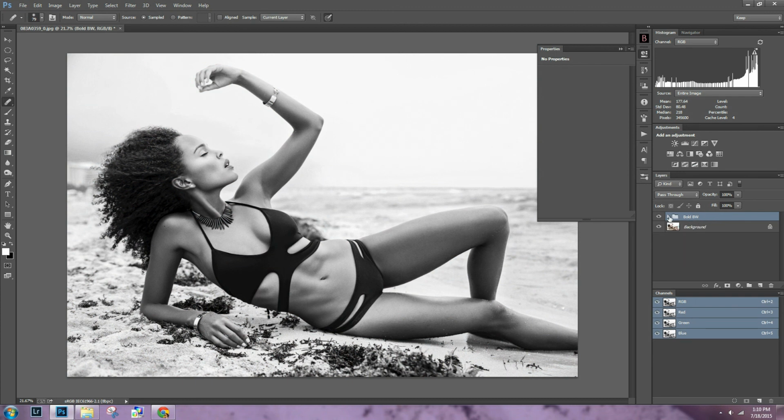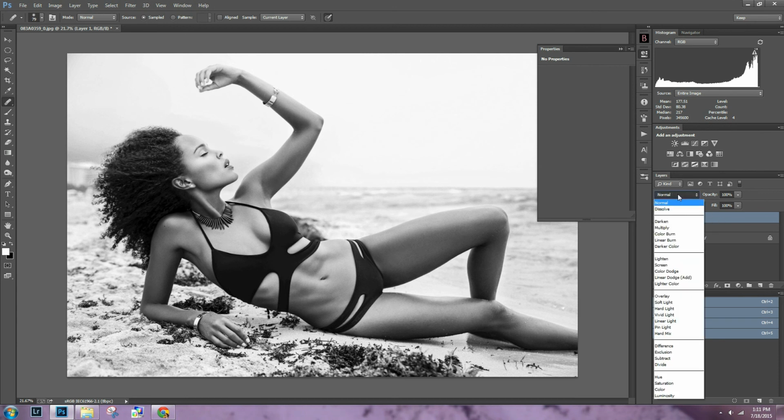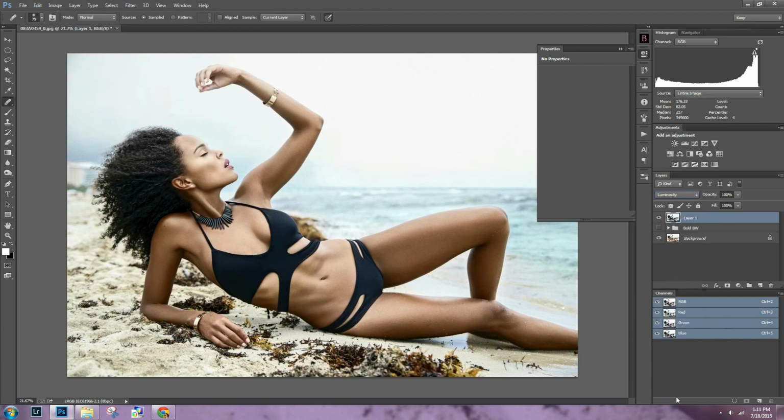I'm going to select my group as a whole again, and I'm going to click Ctrl, Shift, Alt, E. This will create a merged copy of everything that Photoshop is seeing. Now I'm going to hide my group and select the merged copy that I've just created. I'm going to set my blend mode to luminosity. You can see that it adds the amount of depth, but it keeps all of the color.